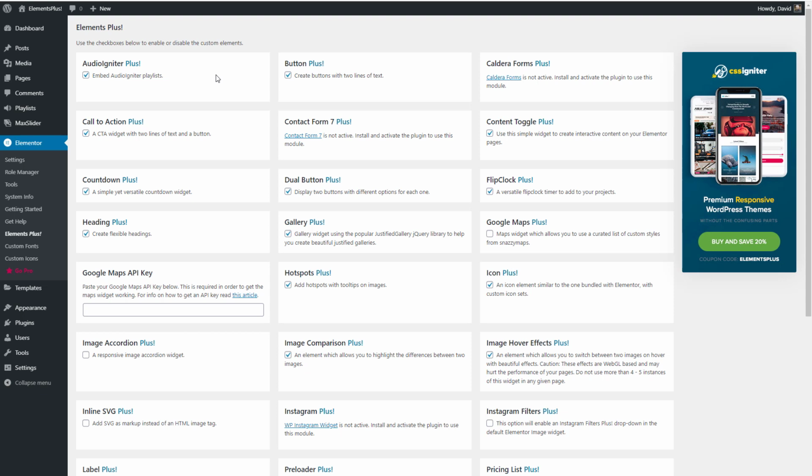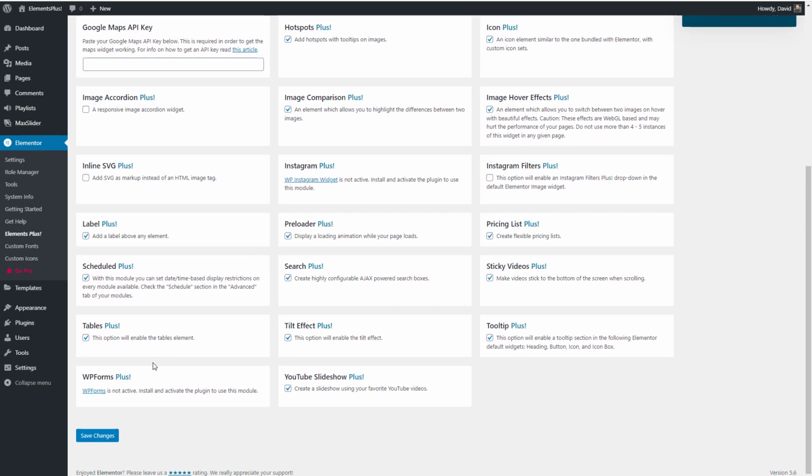So we can see that the add-on brings a number of kind of more common types of features as well as some unique ones. For example, here is the Audio Igniter Plus widget, which gives you an audio player with playlists inside of Elementor. Here's a Button Plus widget, which is an enhanced button widget. Here's a form widget for Caldera Forms for Contact Forms 7. And there's one for WP Forms as well.